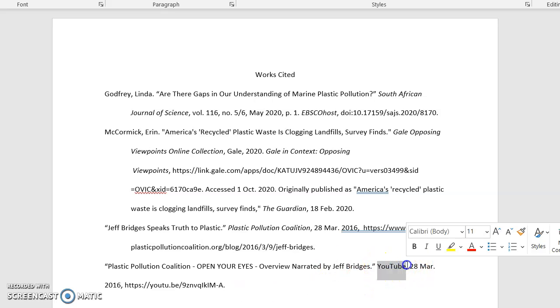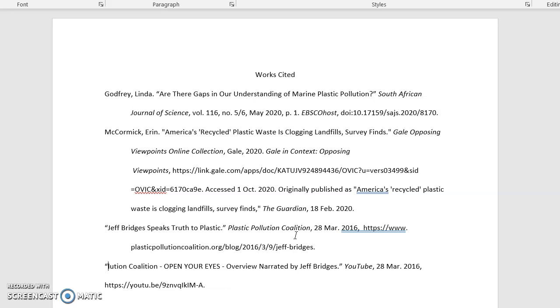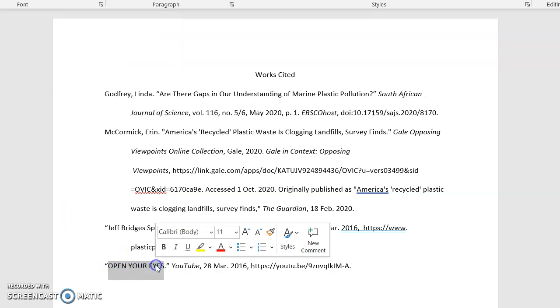So I need to put YouTube in italics, and I'm going to come back and change some of this. I don't know that I need that whole thing. I'm going to use Open Your Eyes as the title, but right now that's in all caps, and that's inappropriate for MLA style. So I'm going to put my period in there for the end of my title. And again, I can go back in, as I showed you earlier, up here to change my case if I want to do that. And so I think I'll do that rather than having to retype the whole thing.